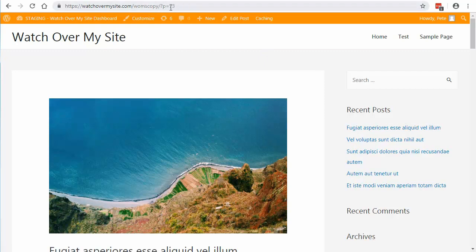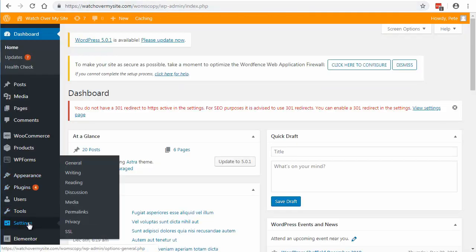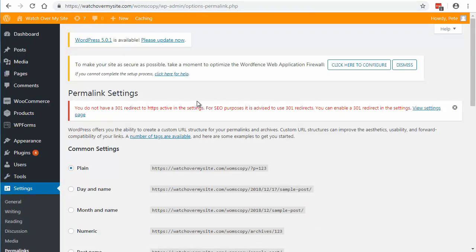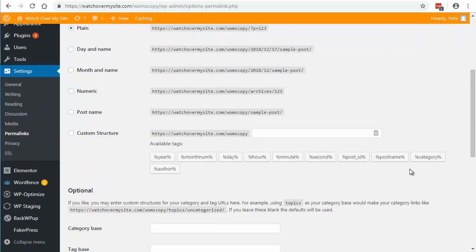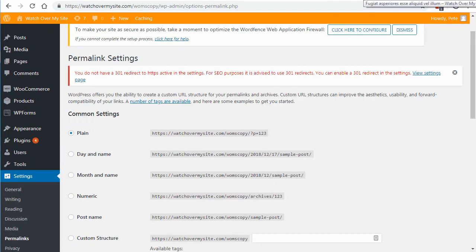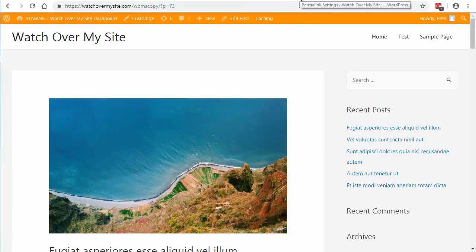So instead of, like most people will probably have the post name setting in permalinks. If I just go into that to show you what I mean, if we go to settings and permalinks, you'll see the one that's selected is plain, which is basically the default structure. Now most people will probably have post name selected, or maybe date, month and name, or one of these ones here. Now this isn't an issue, so don't worry about it.